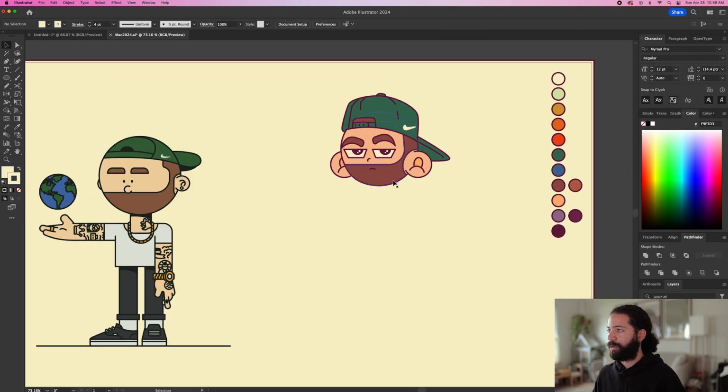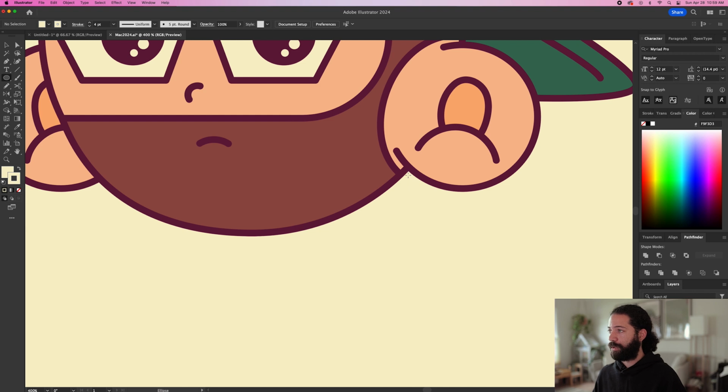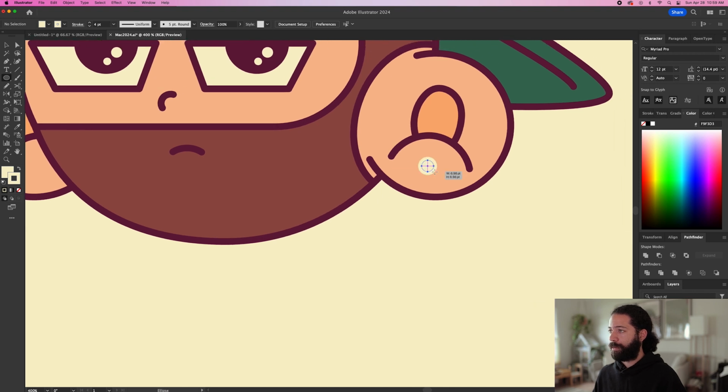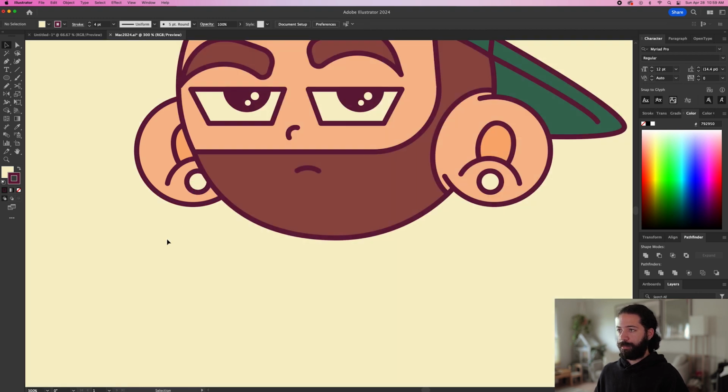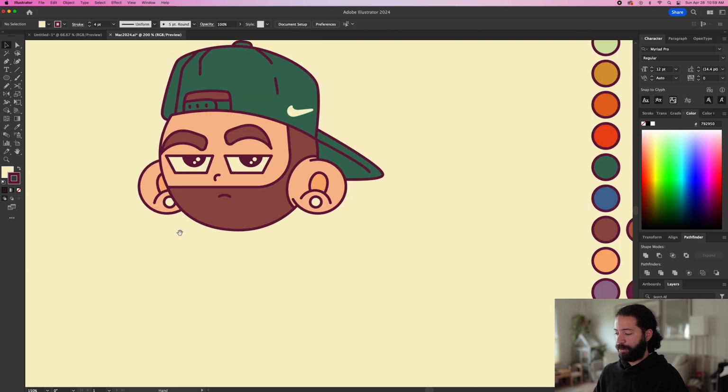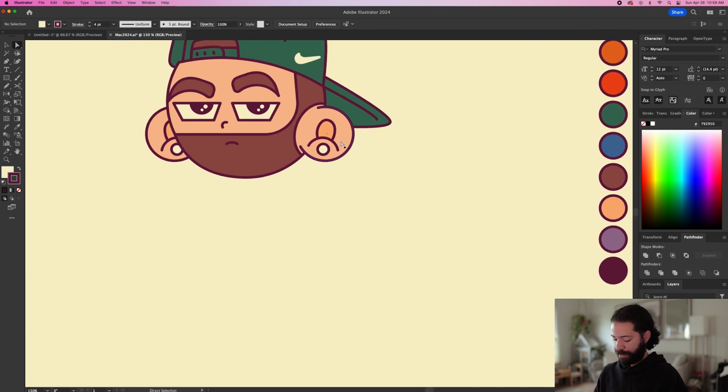We can just add a couple earrings to the ears. Double click on this one and paste the earring like that. And I think that's it for the head. Let's go ahead and start on the body. So we'll do the neck next.